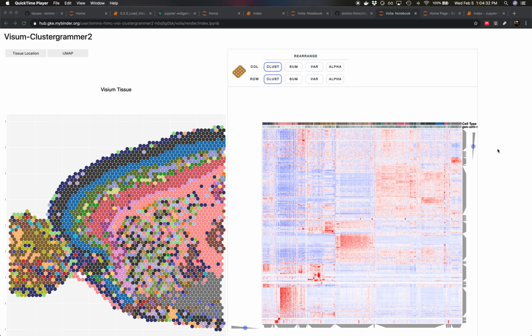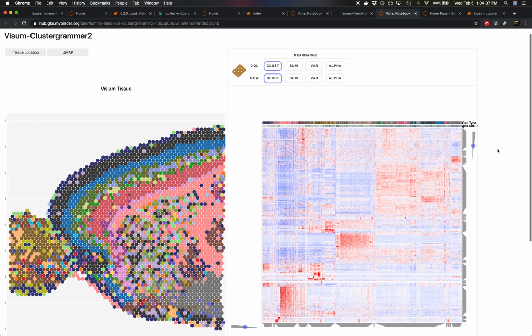So this dashboard contains two interactive visuals that are linked to one another and enable you to interactively explore high-dimensional gene expression data along with spatial data. On the left, we have a view of a mouse brain from a publicly available dataset. Each spot shows you a region that was assayed in that mouse brain. In total, there are about 2,500 spots that are measured in this visual.